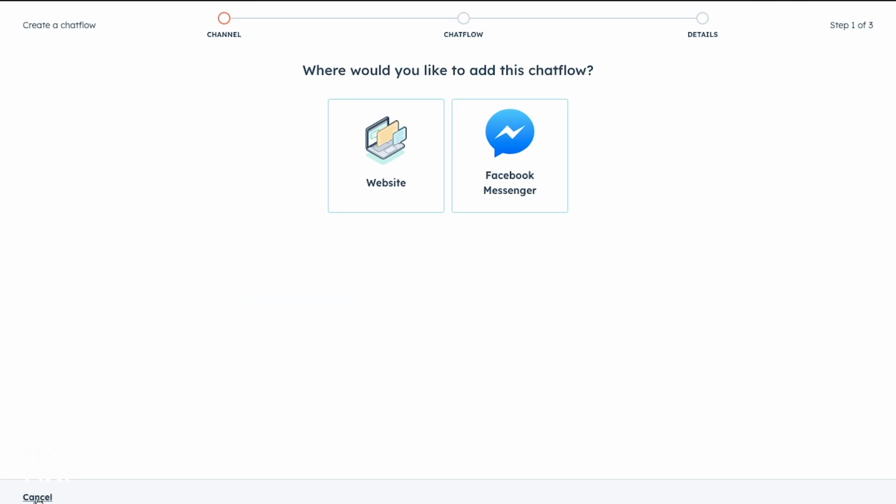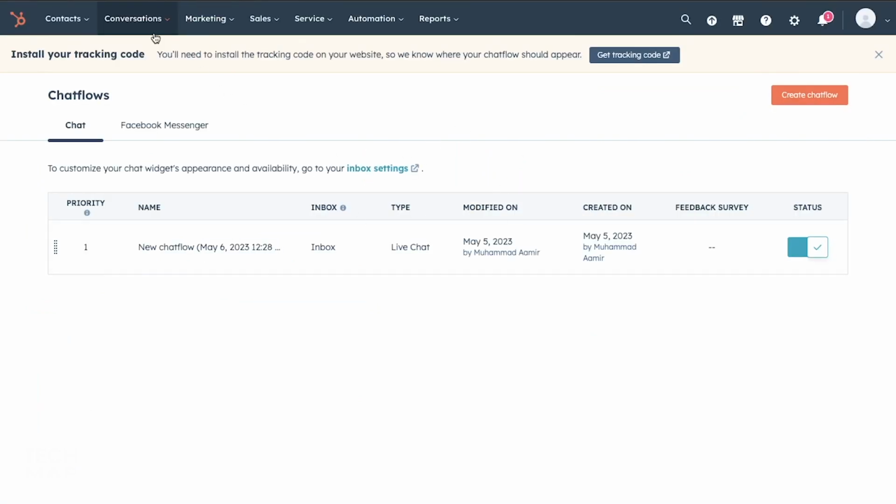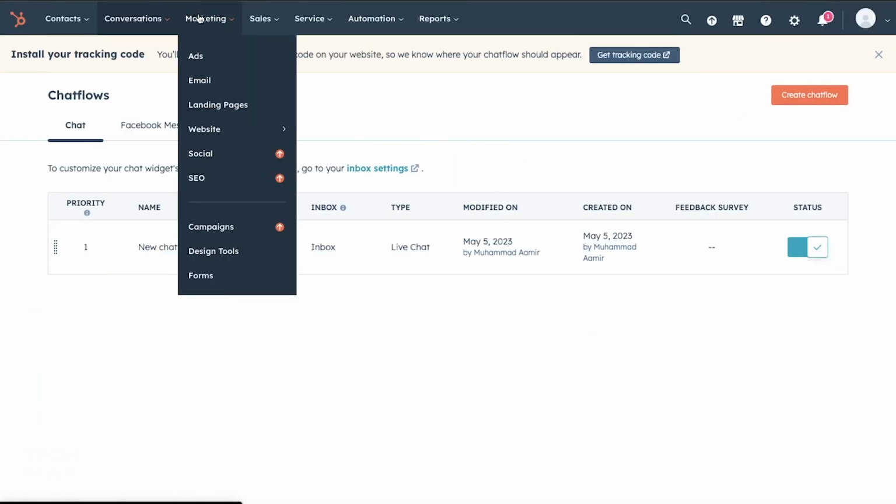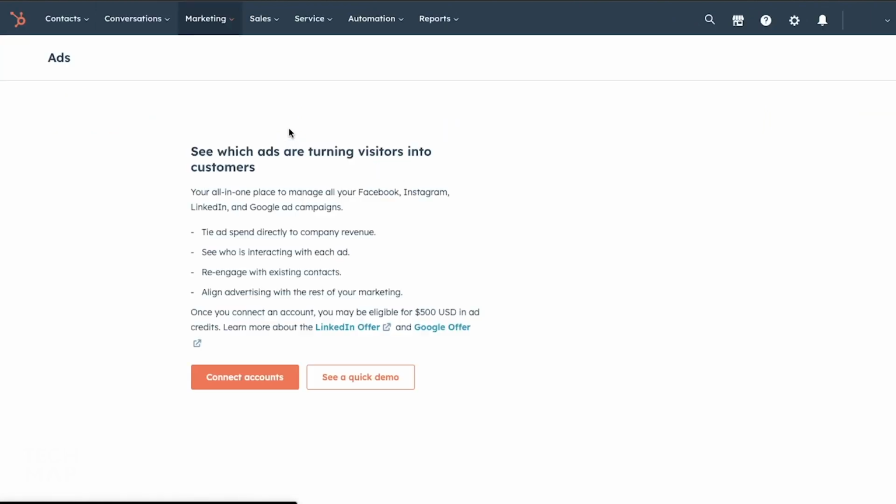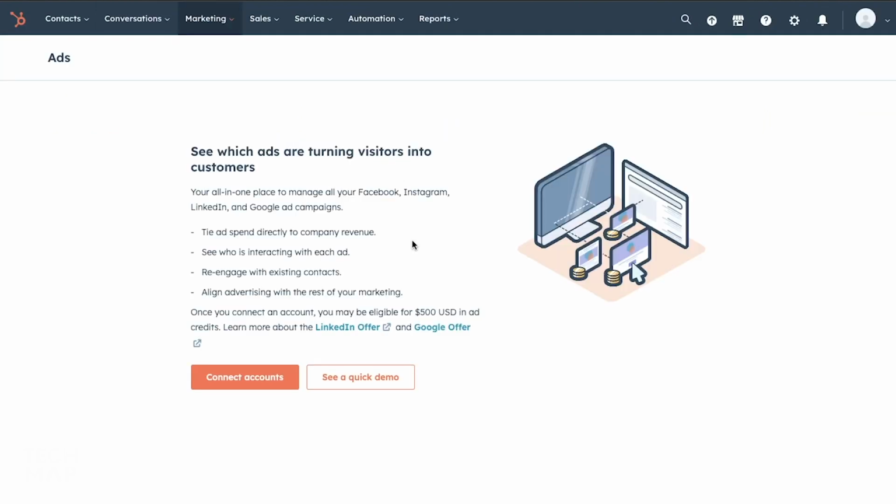Let me just go back again. Same is the case with the Facebook Messenger. You can do that. Now, coming to the marketing part and going into ads, there is also a possibility that you can create your Facebook, Instagram, or LinkedIn or Google ad campaigns here directly and get all the leads directly coming here.